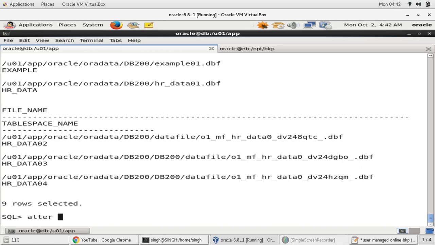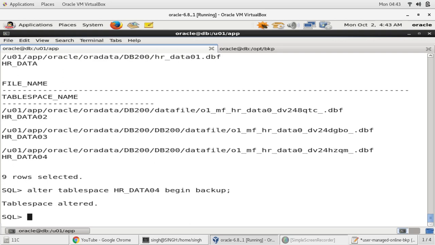Alter tablespace HR_data04 begin backup. Tablespace altered. Now the tablespace is in the backup mode, so the database writer process will not write to the tablespace.